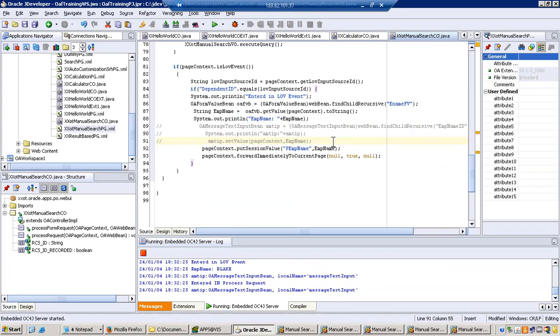See what I am doing. If you want to move from one page to another page, there is a command called page context guard set forward URL, from one page to another. But now I am using forward immediate to the current page, which means it will navigate to that current page only. I am specifying null, true, null. These are the parameters. I will explain what exactly they are when I discuss URLs.